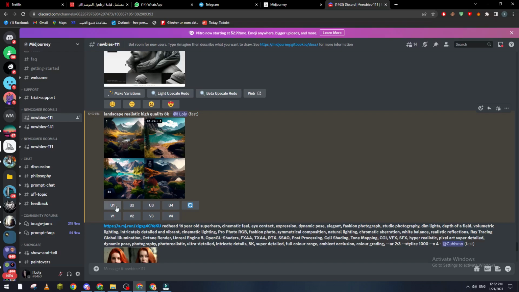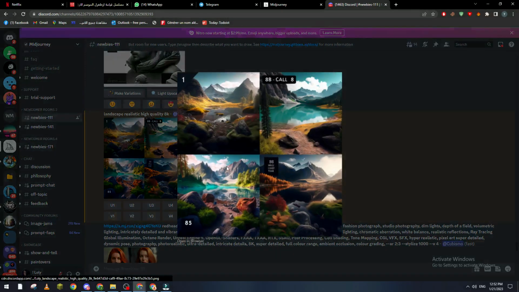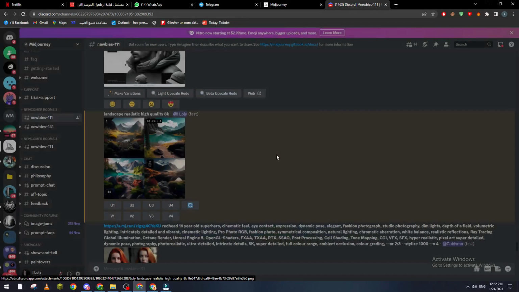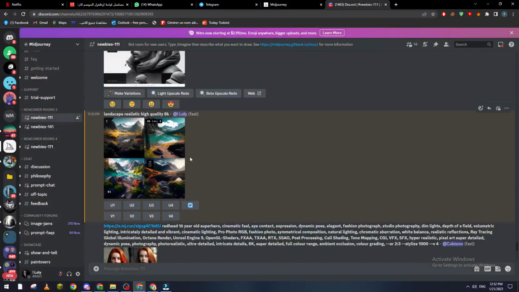You can upscale it or like give a variation of some of them. If like you liked one of them, you can make a variation of it. So you can see other variation that can be even better from the original picture.